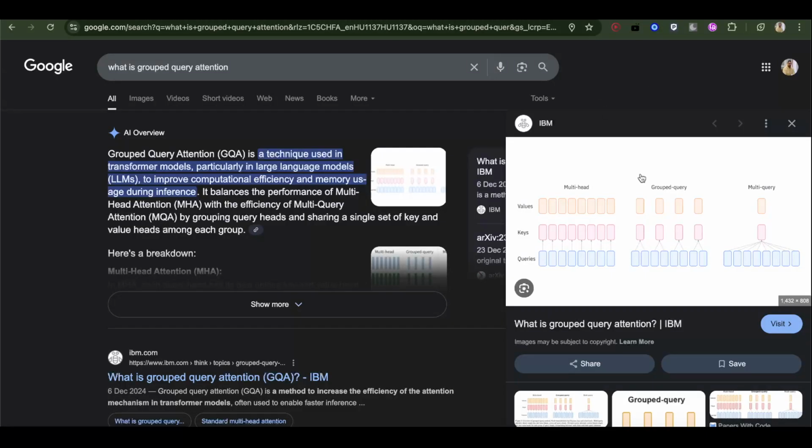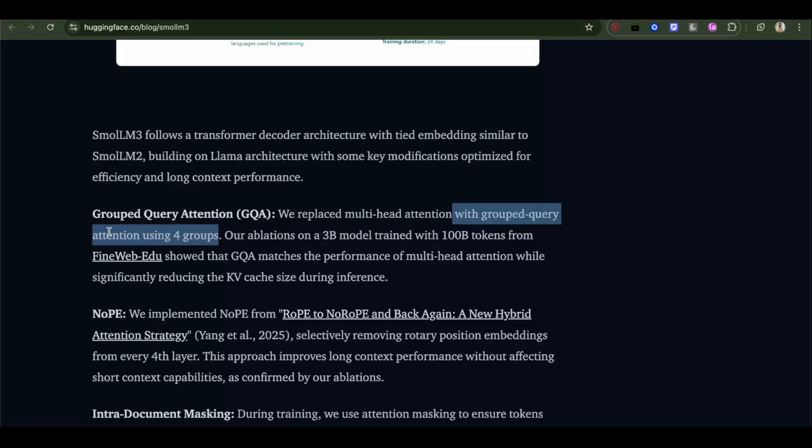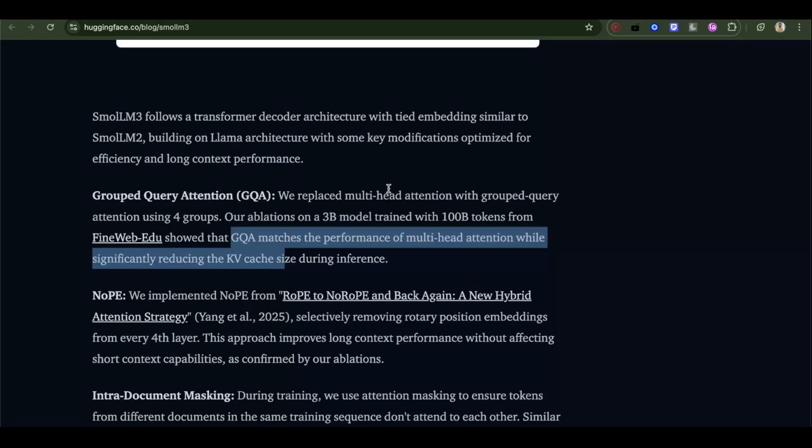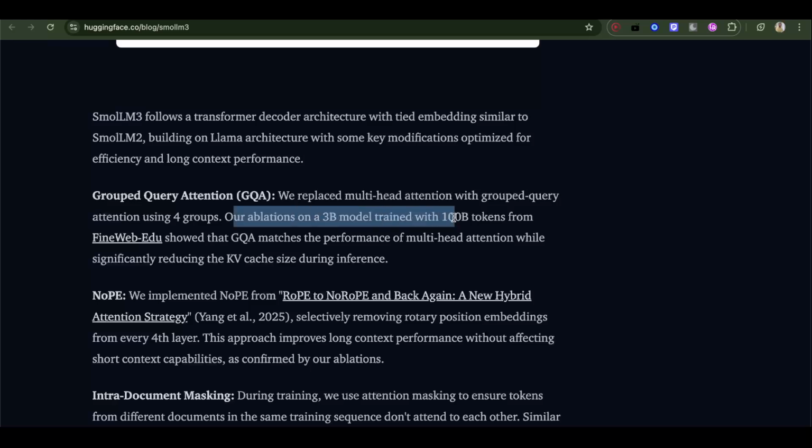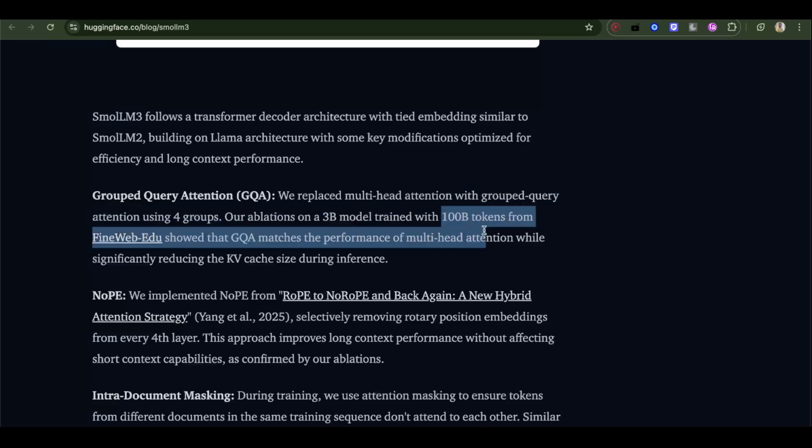So you see here, it's sharing a single key and value for a group of queries. So a group of tokens is going to share a single key and value vector, and each token will have a separate query, as I understand. I think that's it. They did ablations on 100 billion tokens, which is a lot, and they found that performance stays the same, while the KV cache on inference is reduced a lot with group query attention.